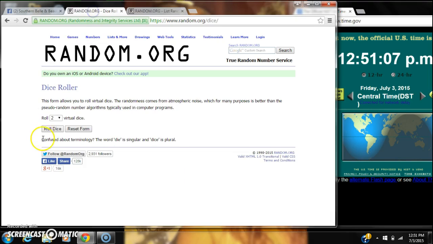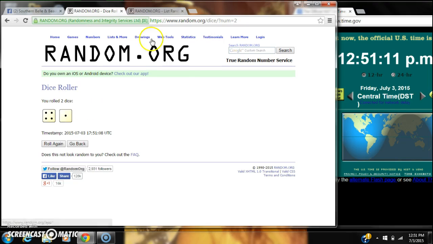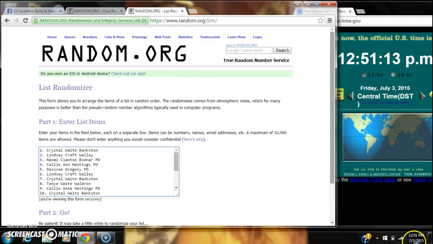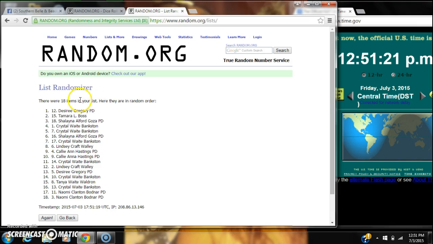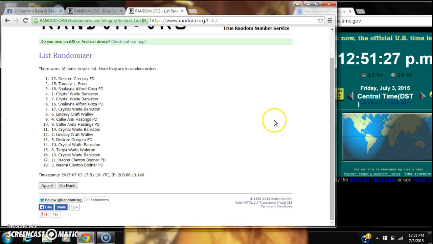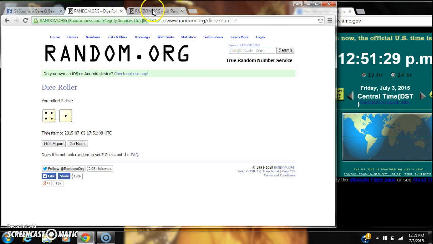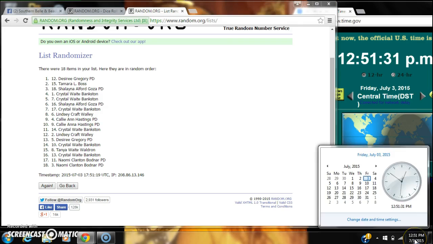All right, we need a 4 or higher on the dice. We have 5, that will work. Gonna randomize for the first time at 1251. After the first time, there are 18 items on our list with Desiree on top and Naomi on bottom. The dice call for a 5. So here we go at 1251.